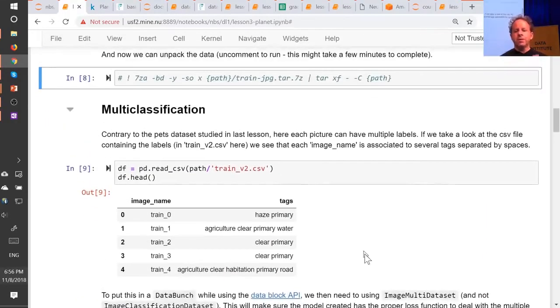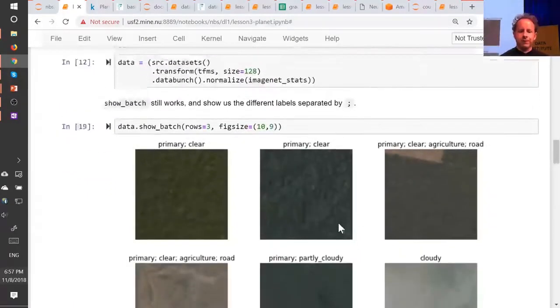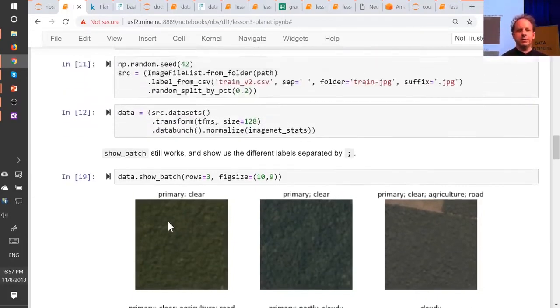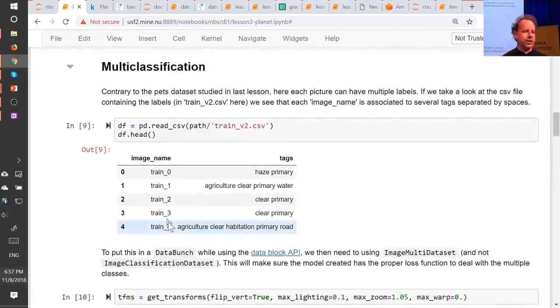Okay. So once you've got the data downloaded and unzipped, you can take a look at it. In this case, because we have multiple labels for each tile, we clearly can't have a different folder for each image telling us what the label is. We need some different way to label it. And so the way that Kaggle did it was they provided a CSV file that had each file name along with a list of all of the labels.